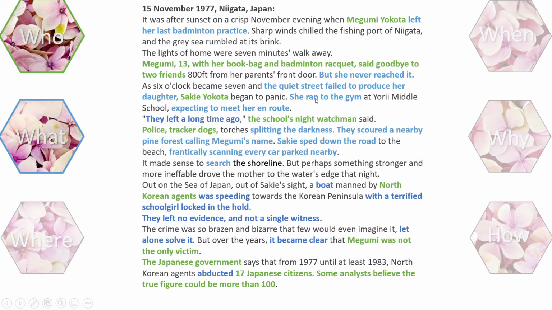We see that Saki runs to the gym expecting to meet her en route. We find out that the children left a long time ago. The police and the tracker dogs head out into the darkness, scouring nearby pine forests, calling Megumi's name. Saki speeds down roads, frantically scanning every car parked nearby.